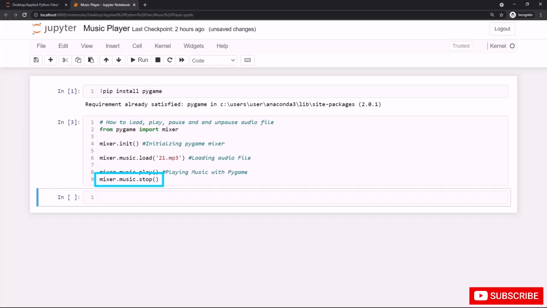After that, from the Pygame library, we imported the Mixer module, and that module is used for loading, playing, pausing, and unpausing an audio file. From pygame import mixer, and we initialized it using the init function from the Mixer module. We initialized the Mixer module to start loading, playing, and stopping an audio file.